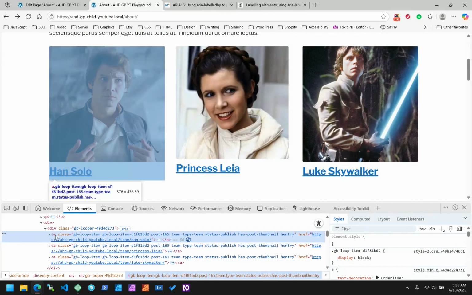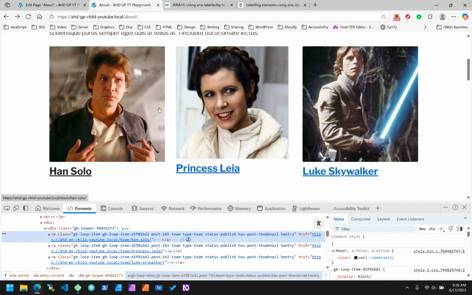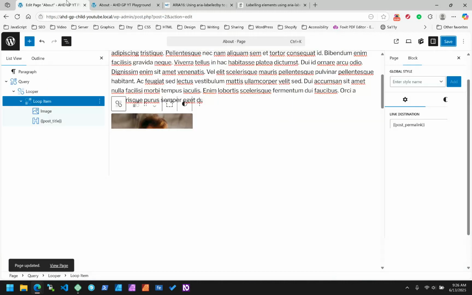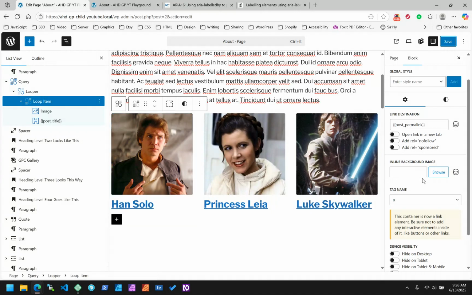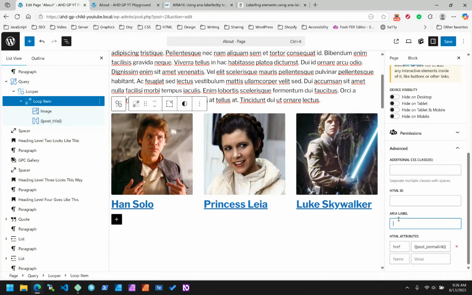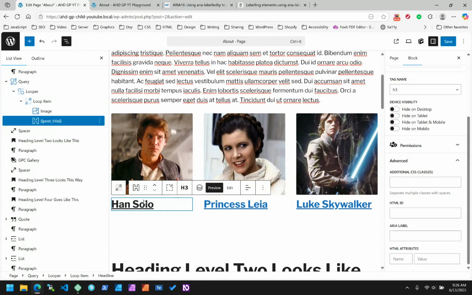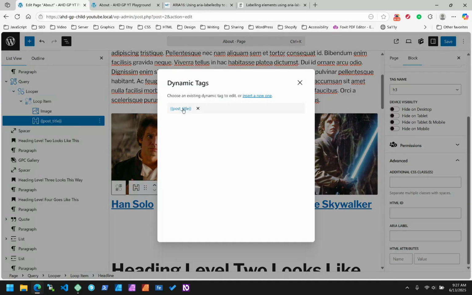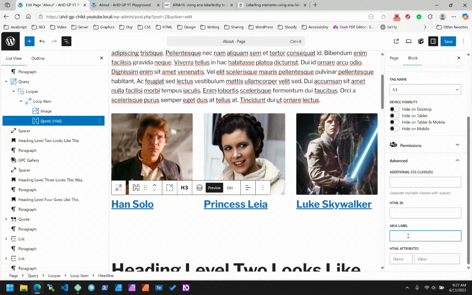So what we want to do is make this link element show that it is going to take you to Han Solo or Princess Leia. And so we could do an aria-label. We could come down here and do the aria-label, and that would probably do the trick. And we can even fill it dynamically. We could take the same snippet that we're getting here, this post title, and drop in post title. And then we have an aria-label.